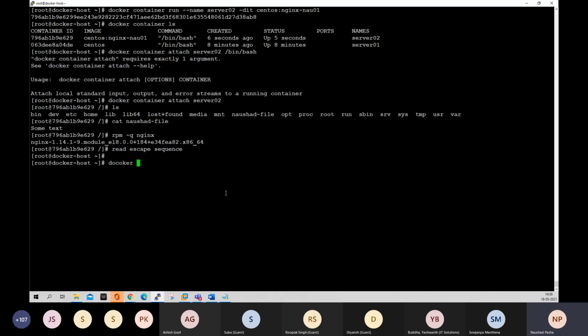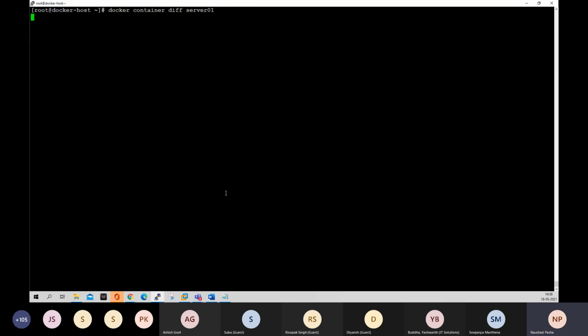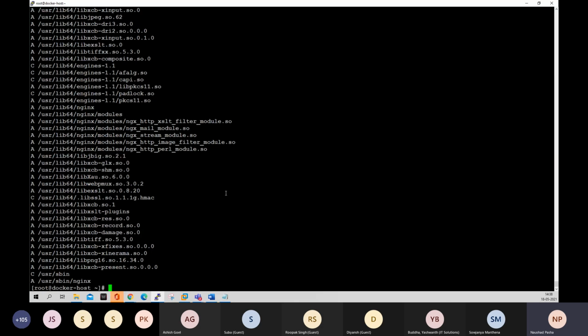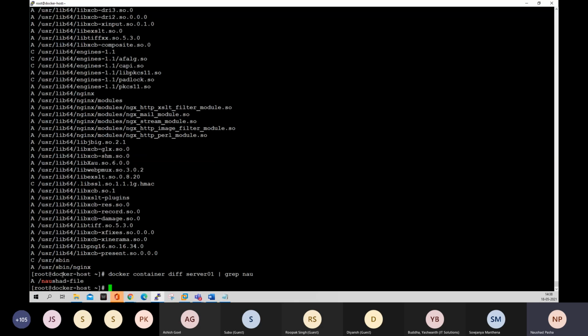Okay, how do I know what differences or what changes we made inside the server01? We also can run the command docker container diff, for the difference for the server01. A lot of differences were made. Let's try to grep for NAU. That's my name. This file has been added. A means added, C means changed, D means deleted. So you can easily find the differences.